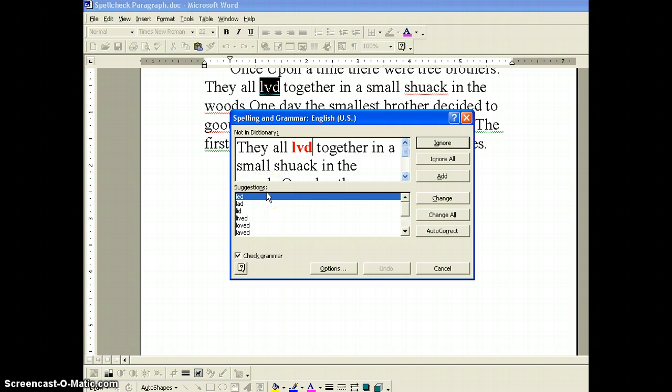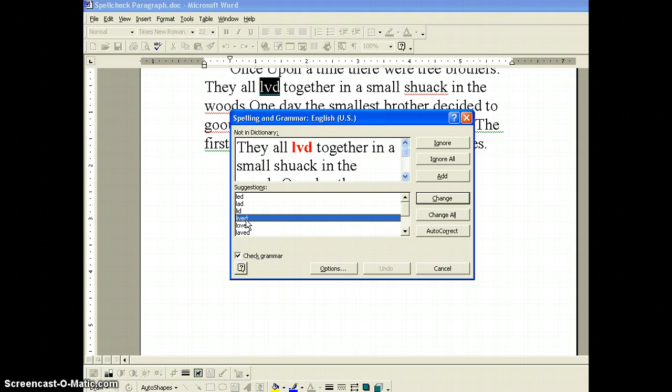After we've made that correction, it's going to go to the next mistake. They all lived together in a small shack. Lived, LVD, should have been lived, and as you go through the suggestions, you need to find the word you're looking for. Here's lived, and again, the closer you are to the actual word, the higher up in the list it would be. So here's lived, and I'm going to click on change.